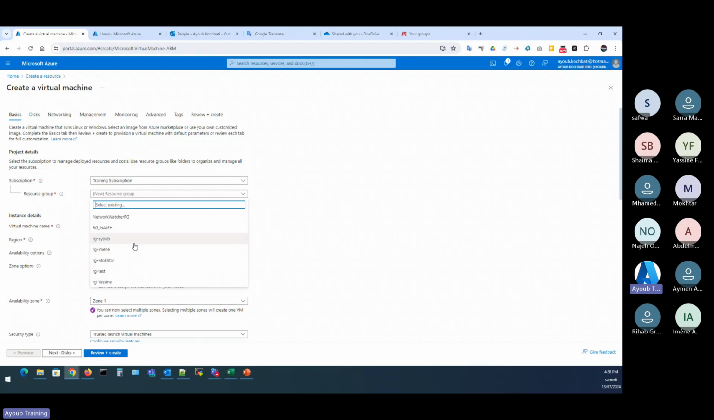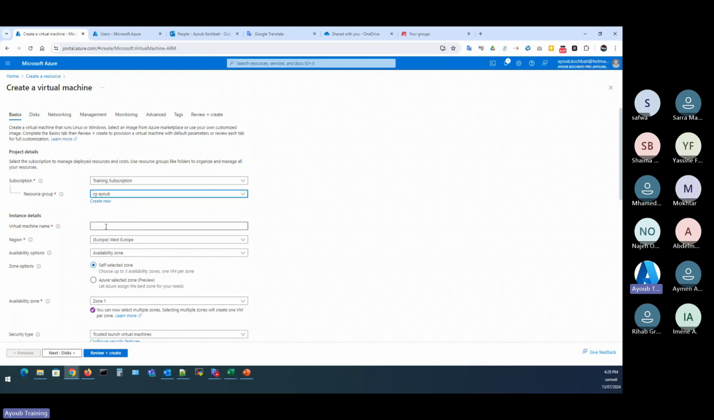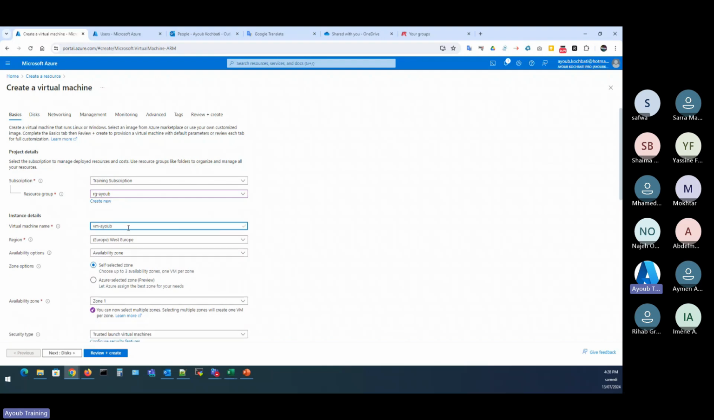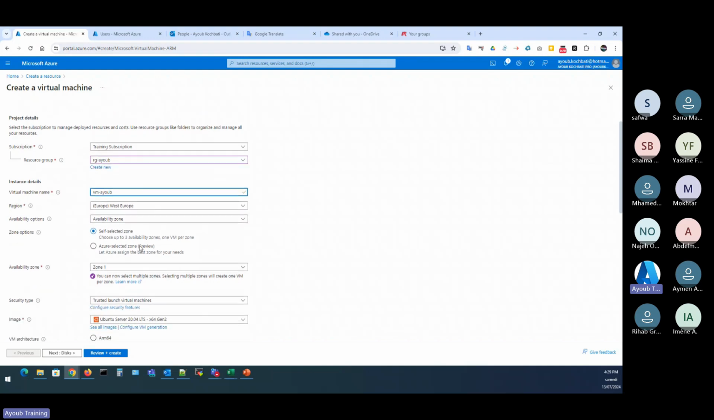But the resource group is obligatory to create any resource. So I choose my resource group here. The VM name, like we said, follows the naming convention. So I start with that, and you can also choose the same, so everyone knows your virtual machine. I keep West Europe here.